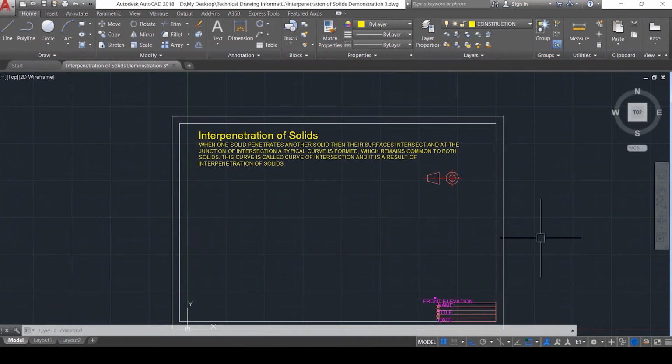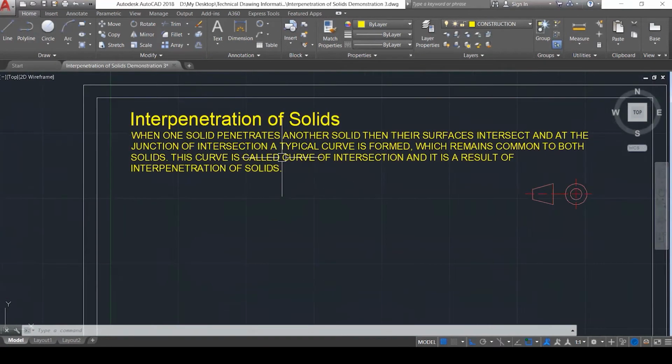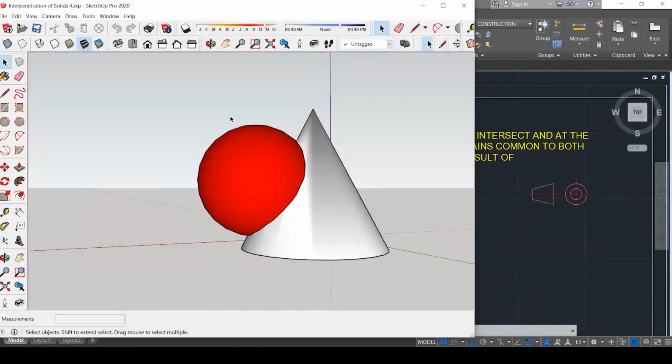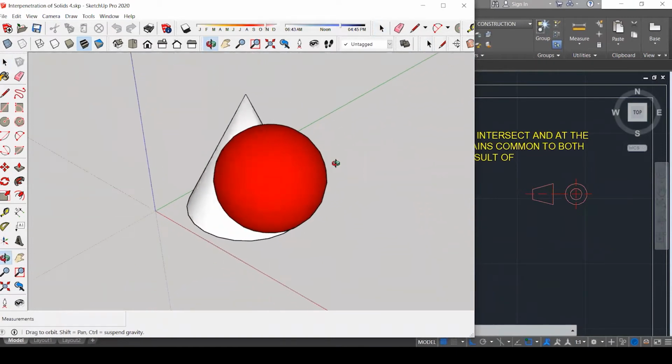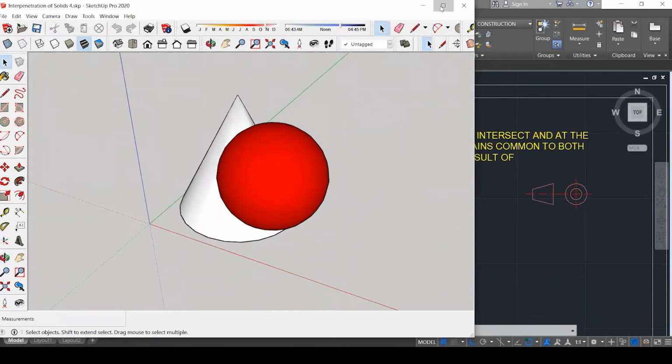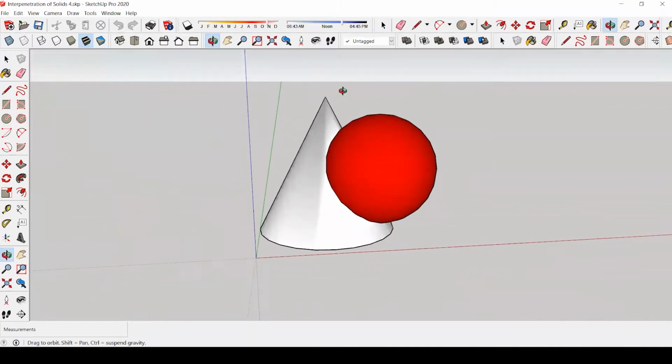Now, today we're going to be looking at this topic again. It's probably the third time we're looking at it, but this one is a little complex. Today we have a cone intersecting a sphere, and here is the demonstration. So we're going to be looking at this today.